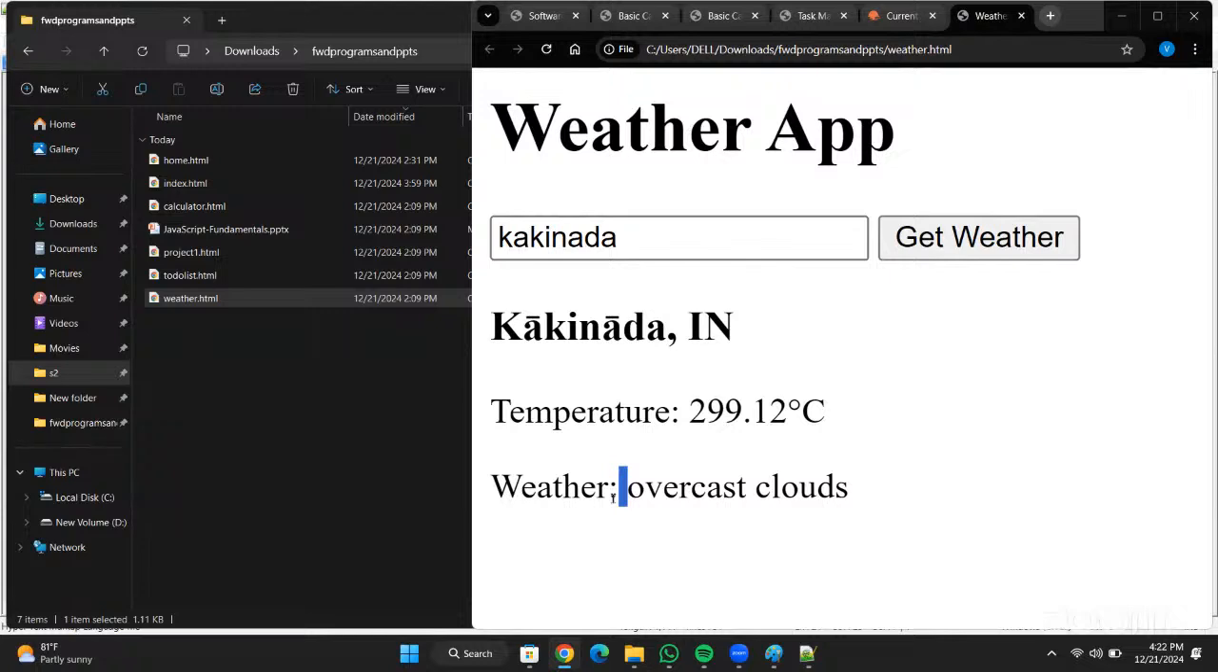Based on these examples, we will continue with Node.js and Express.js.